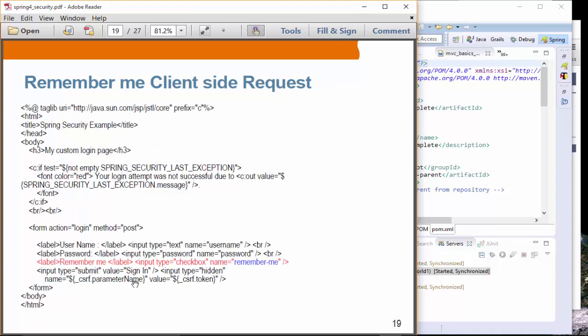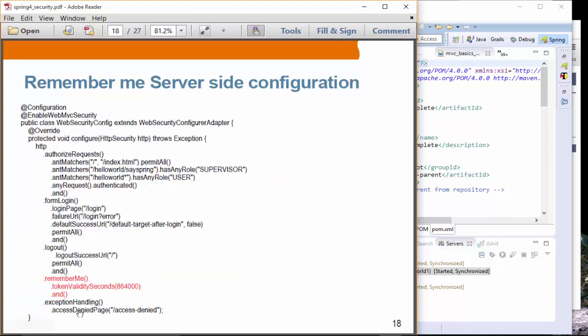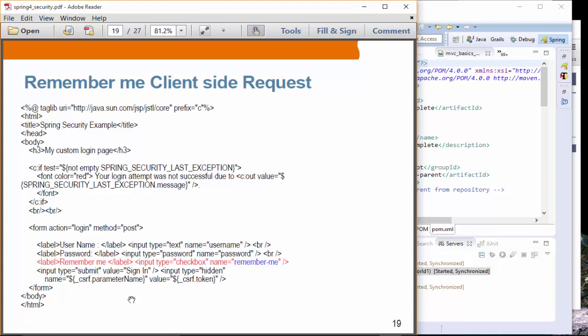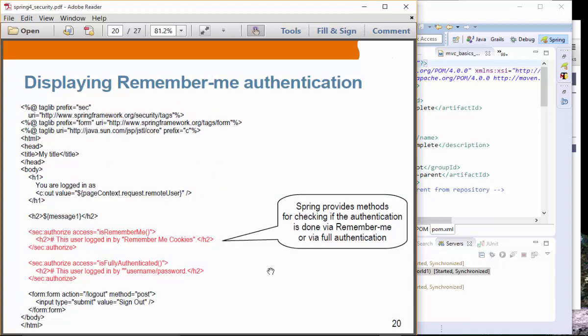And on the client side, the client has to provide some indication that it wants the remember me feature. This is a checkbox you typically see, right? It's called remember me, and it's a checkbox. The name of the checkbox has to be remember-me. That's the default value. You can certainly change it here, but by default, the name the server is looking for is remember-me, meaning the server is looking for this remember me checkbox.